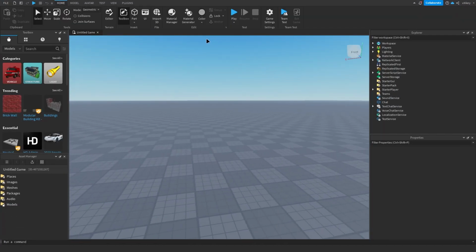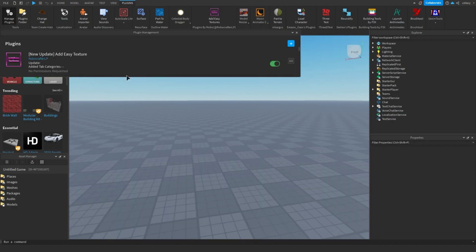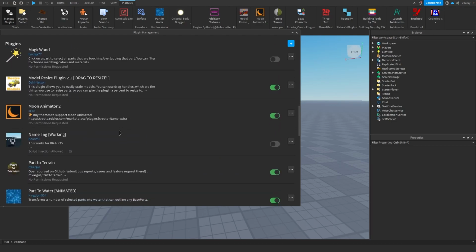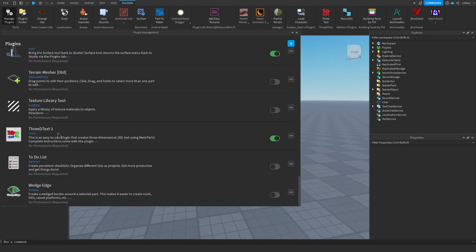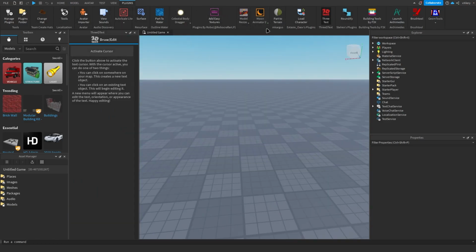Now, once you're in Studio, head over to your plugins, click on Manage Plugins, and try to find your plugin called 3D Text 2. You want to enable it. Once you've enabled it, you can head on over and try to find it over here. Mine is over here, 3D Text.